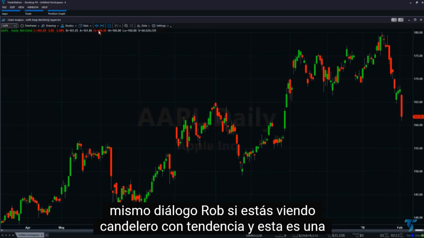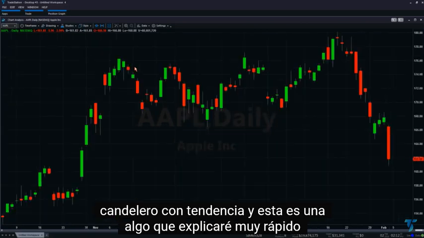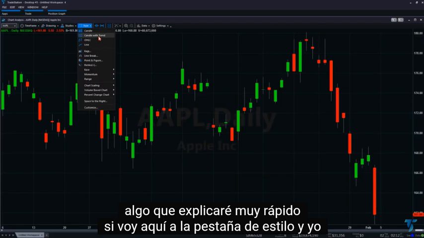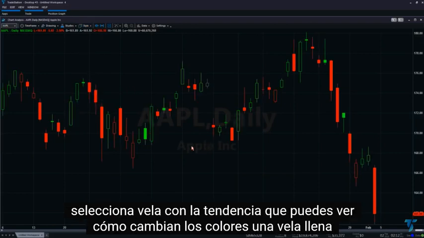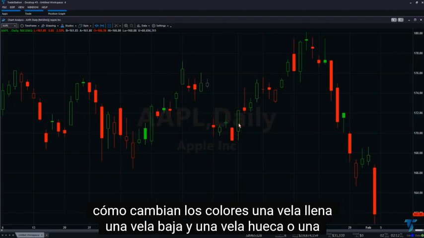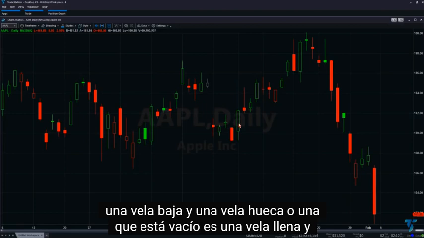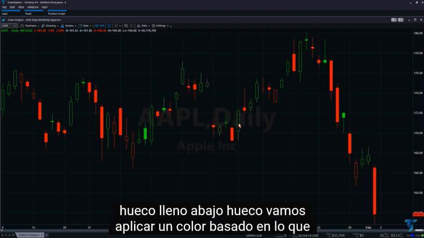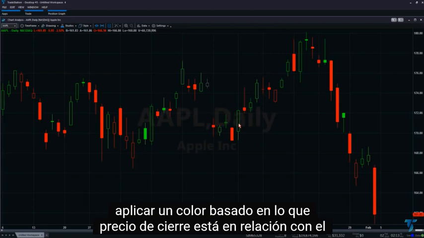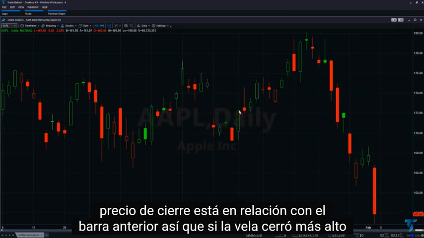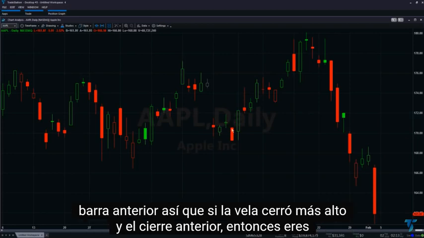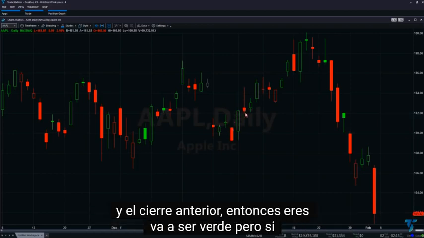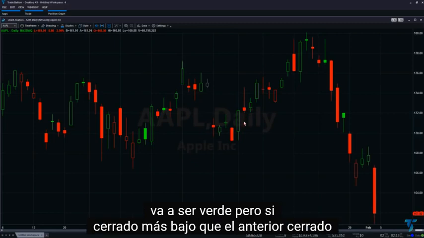Rob, if you're looking at candlestick with trend, this is something that I'll explain very quickly. If I go over here to the Style tab and I select Candle with Trend, you can see how the colors change. A filled candle is a down candle, and a hollow candle, or one that is empty, is an up candle. Filled and hollow. Filled down, hollow up. We're going to apply a color based on what the closing price is in relationship to the prior bar. So if the candle closed higher than the previous closing, then you're going to be green. But if it closed lower than the previous close, it's going to be red.